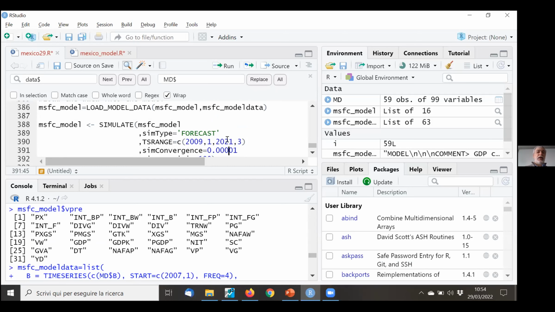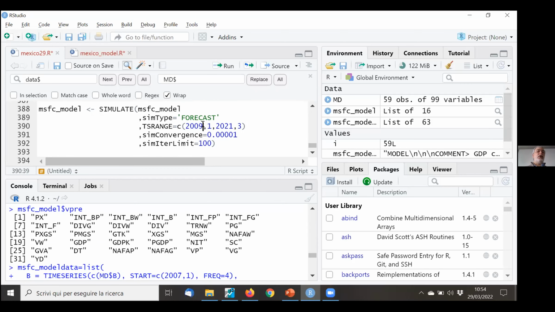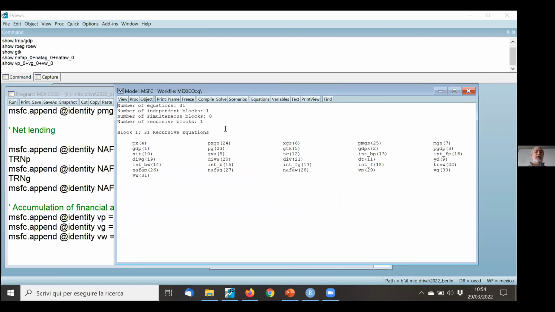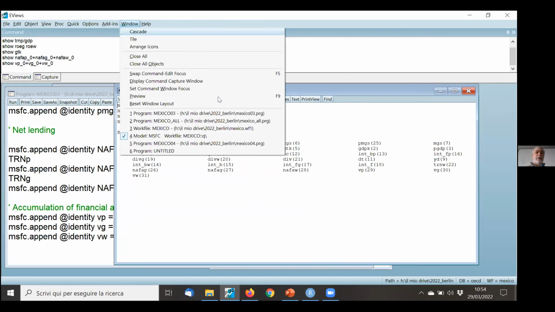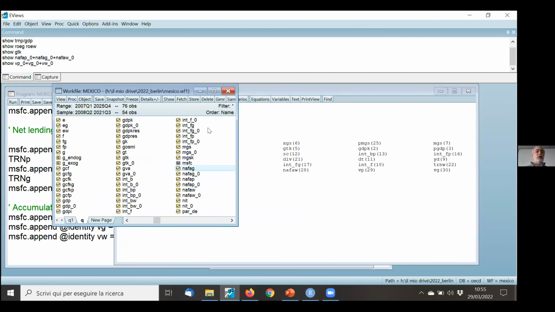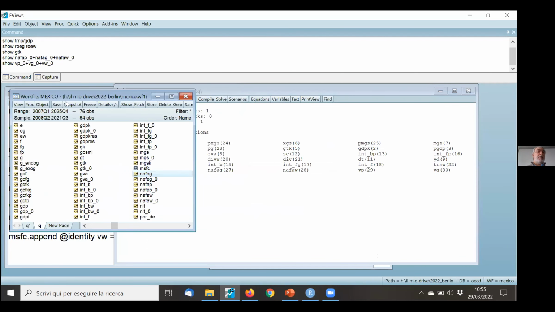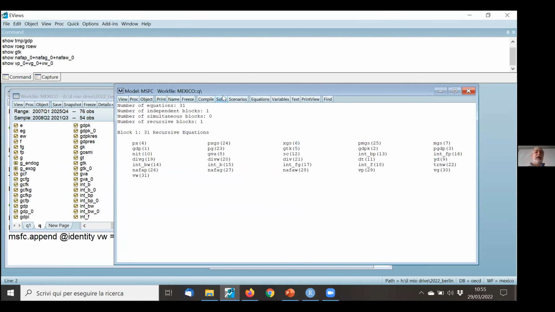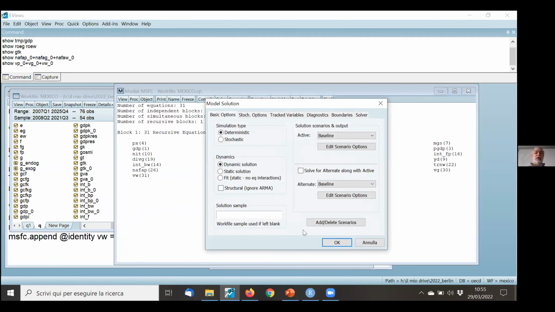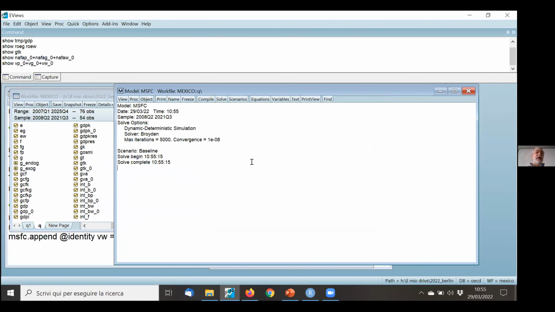And the other important thing is the range for which you have a simulation. So here is 2009. We have data up to 2004, but let's see what happens in EViews. In EViews now, the current sample is 2008 quarter two to 2021 quarter three. So if I click here on solve, this is what I will get. And we do have values for all these variables from 2008.